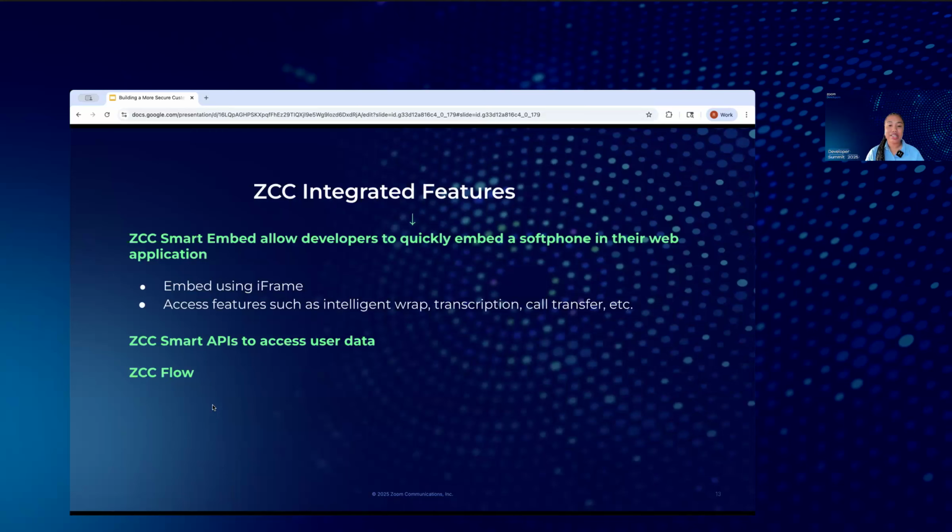All right, and now we're going to talk about the ZCC integrated features. So as I mentioned before, we have Zoom Contact Center, or ZCC, Smart Embed, and this allows developers to quickly embed that softphone and beyond, so the whole agent experience, into their application. Smart Embed is embedded using an iframe through maybe 5 lines of code. It's very simple to get started with it. Now you can access features such as intelligent wrap-up, so you can use AI to do a wrap-up of the call that happened. You can do live transcriptions of your call to be able to read the words that are being said, and you can also transfer the ownership of a call between agents when you're in a conference call. And there are plenty more features.